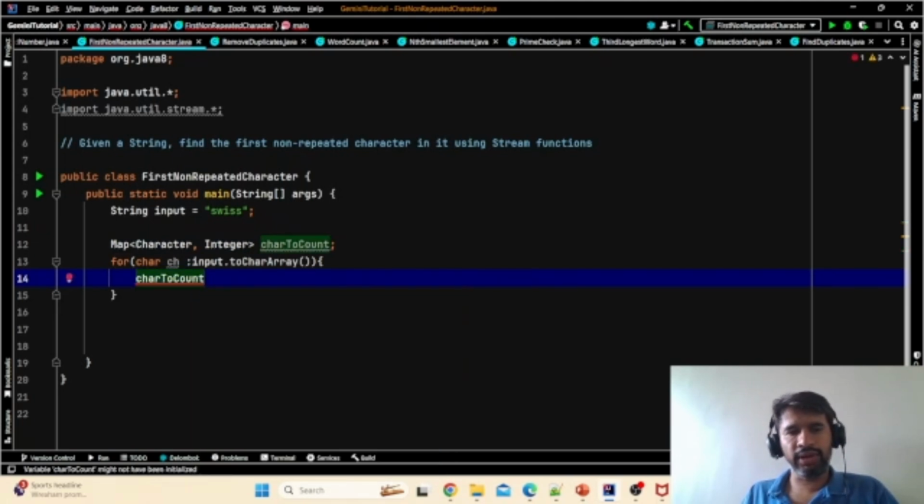The key will be the character. Here we'll get every character and check if it is present in the map. If so, we will increment the count. If not, we'll add the count as one. So this will give us basically a character to count map.